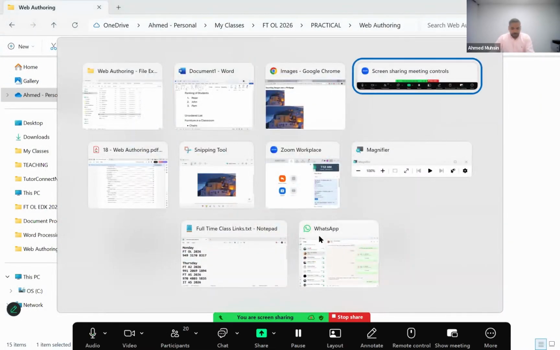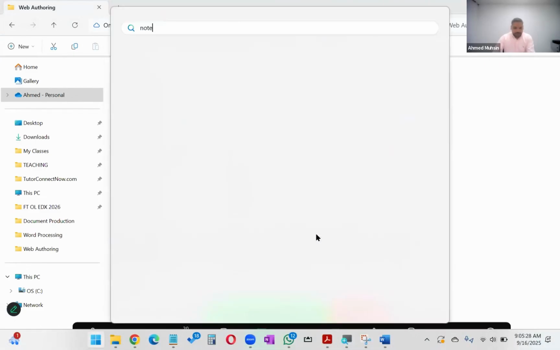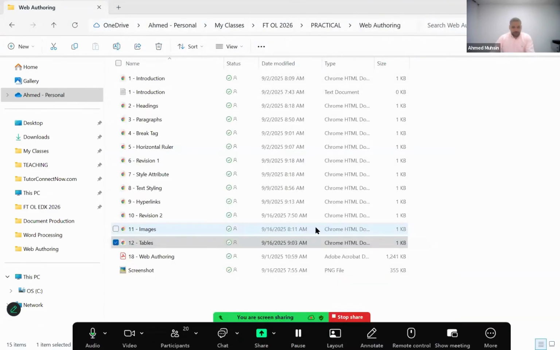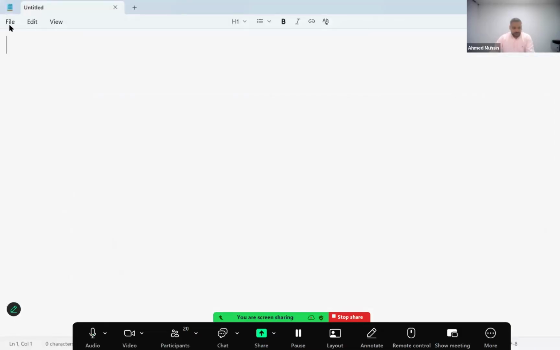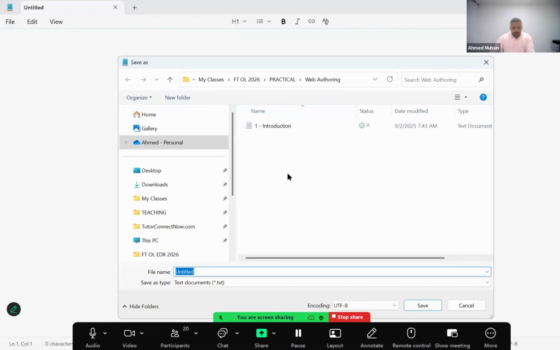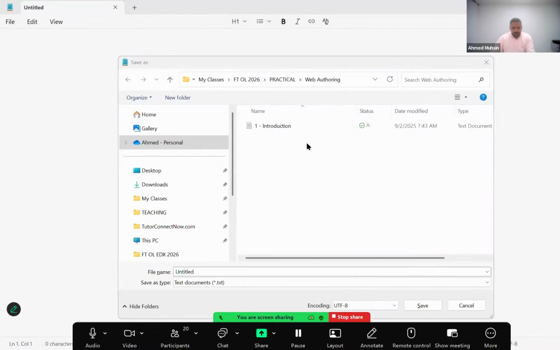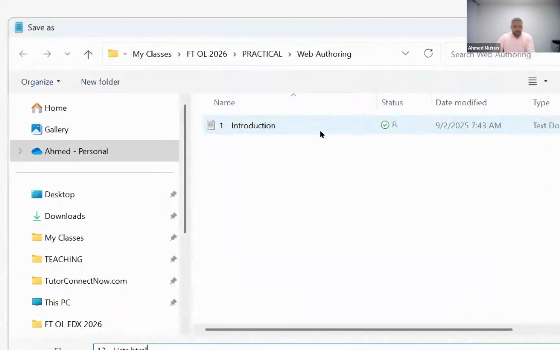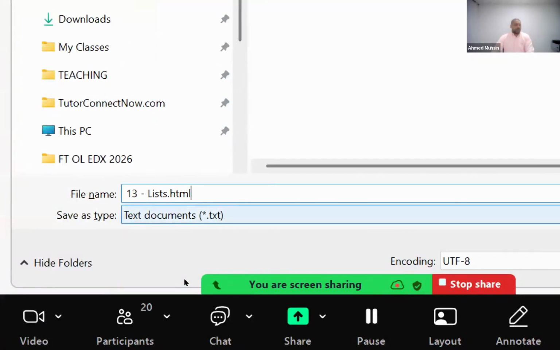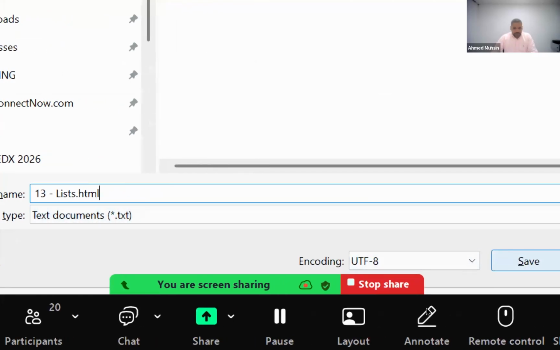Everybody? Can everyone take up Notepad? Guys, girls? Take up Notepad, please. And we are going to call this lists. Save it. File save. And we are going to call it number what? 12. Number 12 or 13? Number 13 dash lists.html. Everybody, can you get this down? Number 13 dash lists.html. And we're going to go ahead and click on save.